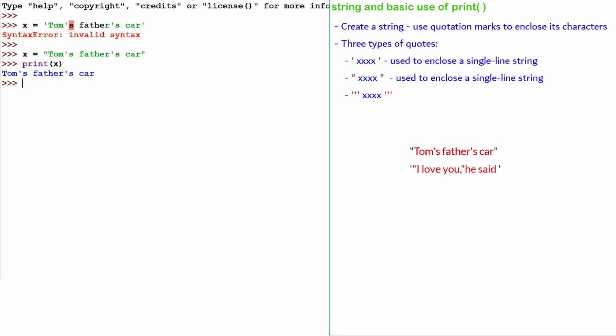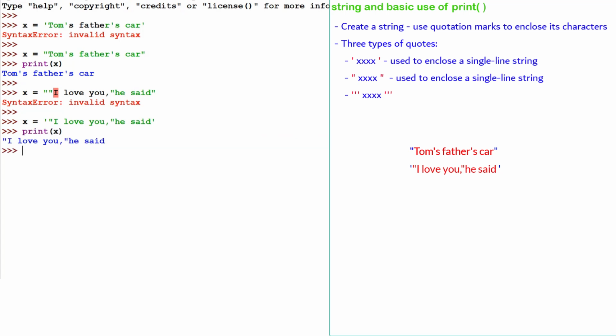Now consider this string. It contains double quotes. So if we enclose it with double quotation marks in the program, Python interpreter will report syntax error. Again, this was because Python interpreter was unable to tell which double quotes are the string delimiters. So instead of enclosing the string with double quotes, enclose it with single quotes. No error. Print it out. The string was successfully created by using the single quotes.